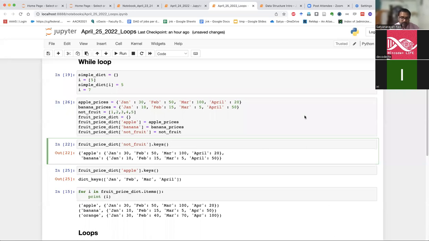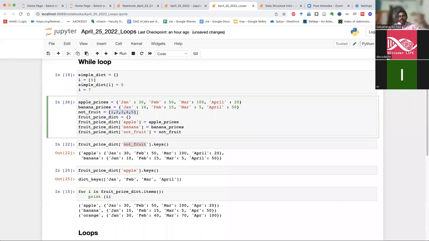So this is why I want you guys to practice this. One answer I got is 1 2 3 4 5. Now remember, this not fruit is the key for this particular dictionary. But what is this? It is a list, and a list does not store data in a key value pair system. It just adds objects in an indexed manner. So at position 0 you have 1, at position 1 you have 2, and so on. But there is no key in here. So when you press this, what do you get?